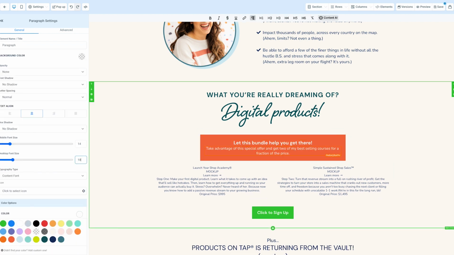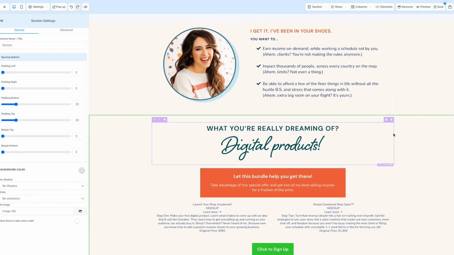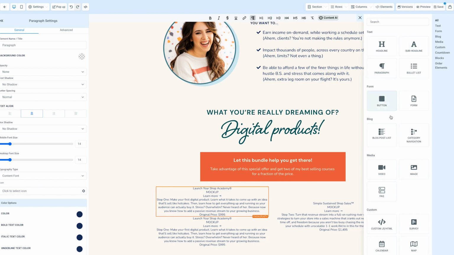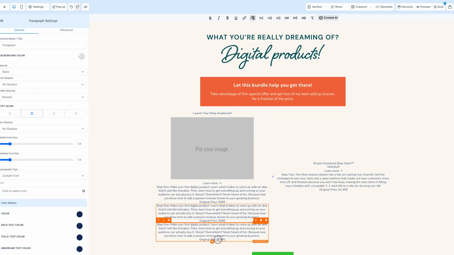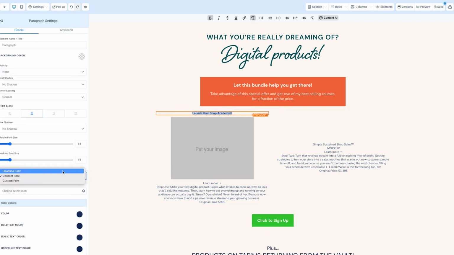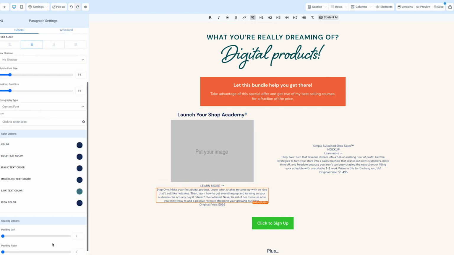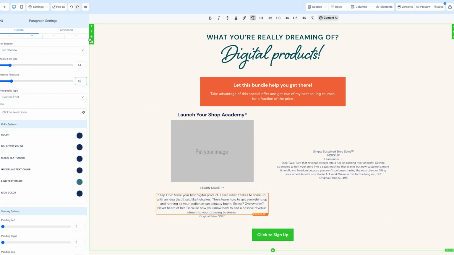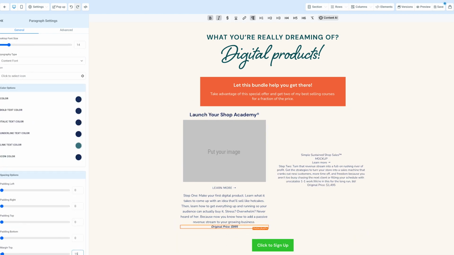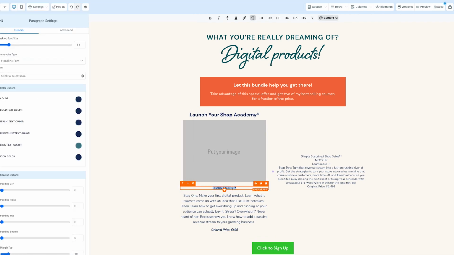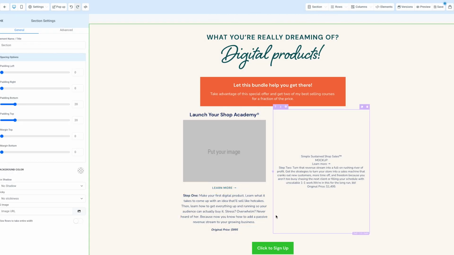So I'm putting it inside of a box, and I'm really letting the cadence rest on the sense that this bundle is what's going to help solve your problems and solve a lot of the heartache that you've been experiencing. So what you're really dreaming of, digital products, and then pausing on this bundle can help get you there. And then right underneath, I'm going to format the two offers. So Launch Your Shop Academy and Simple Sustained Shop Sales. I'm just going to make sure that we're pulling out copy in a way that feels really navigable.